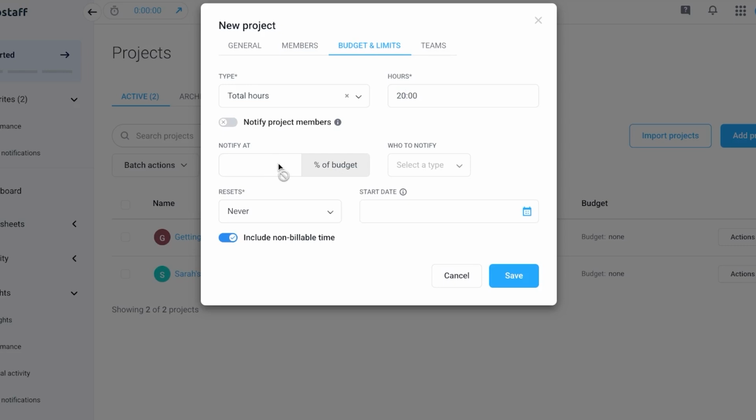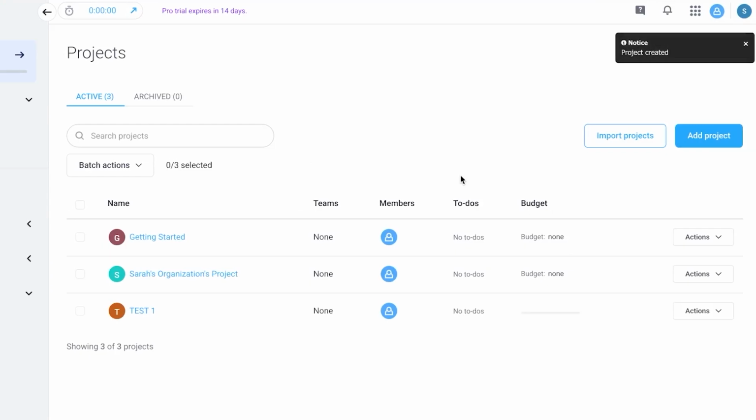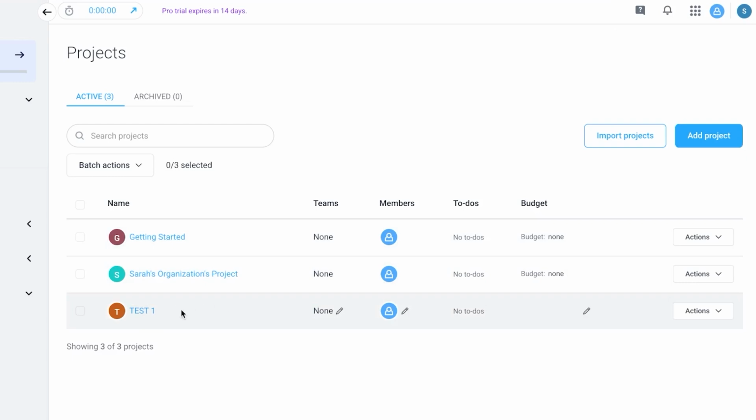And then we have the budget. So even the budget, if the budget is met, I can stop the clock if I want to. And then we have the teams where I can actually add a team that we can create under people. I'm going to click on save and now you'll be able to see that I have a brand new project created. I had other projects as well, but this one is for you guys for the purpose of the video. So now we have a project ready. We have some members ready.